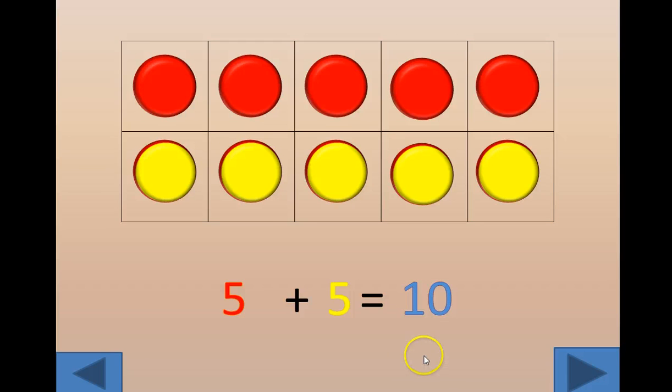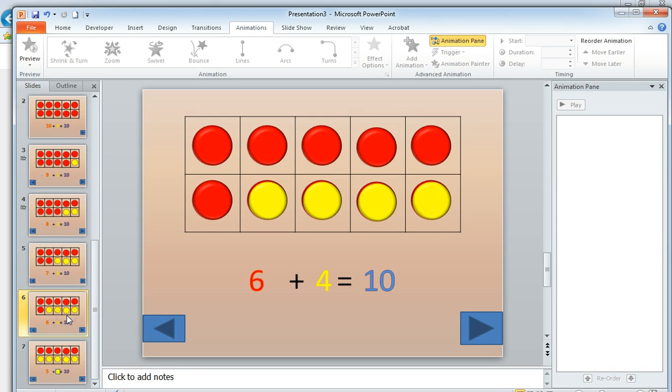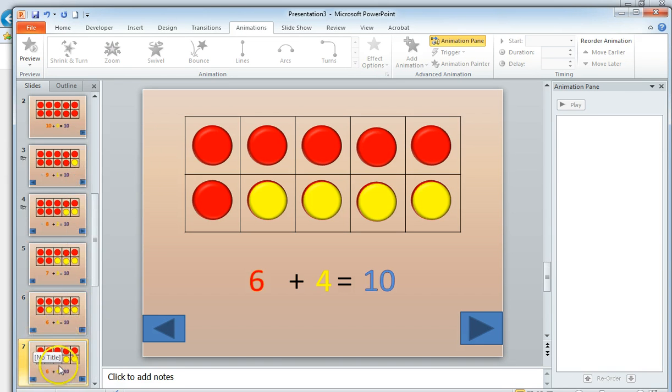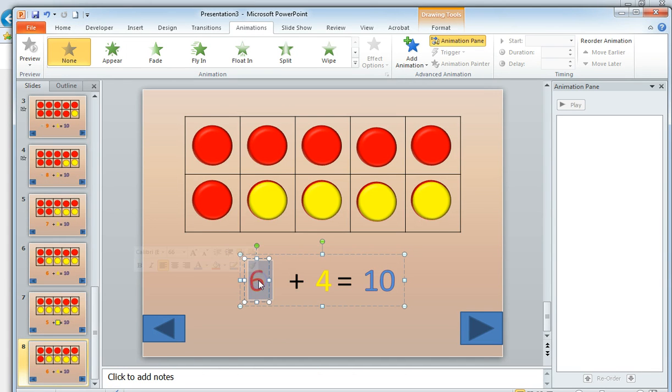Now, the next part, getting out of the slideshow here, is what do I do once it's all done? I'm going to duplicate this slide again, and I'm going to move the 6 one up. I need to move the 5 down. I want that one there. I'm going to change this one. I did 5, so this is going to be 4 and 6.